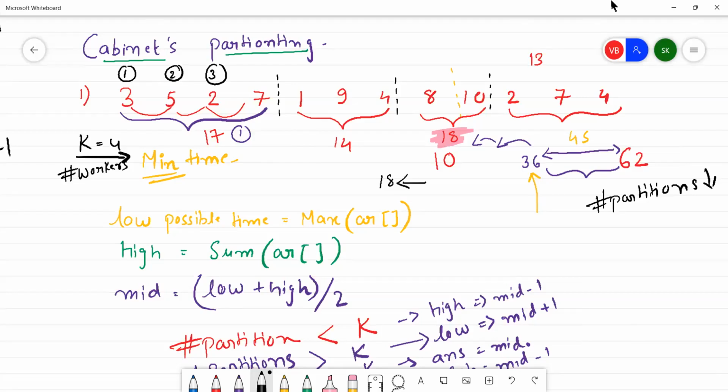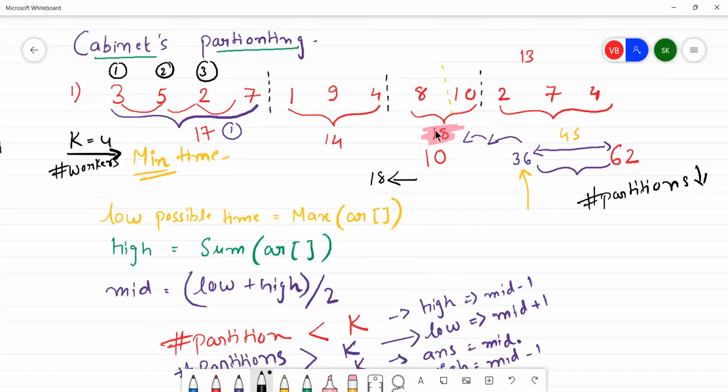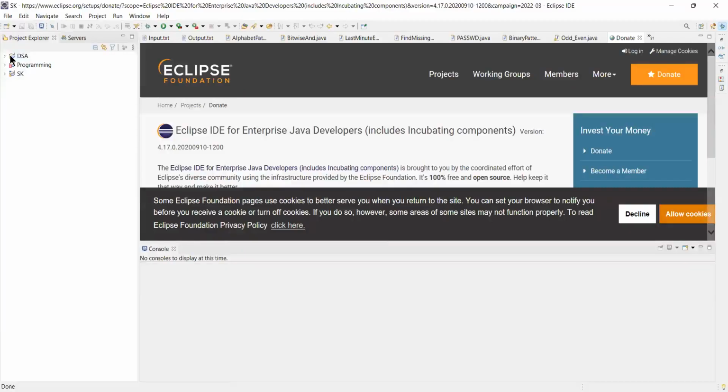3, 5, 2, 7: these are the elements of the array, and these are the tasks. 3 means it will take 3 minutes to complete that task. So this is roughly what I explained. If possible, you can ask Ashok sir to share the recordings with you.